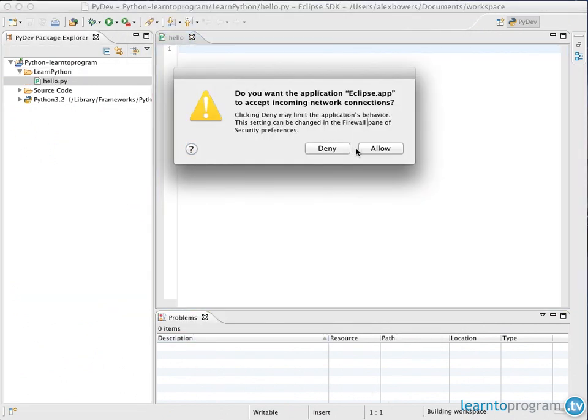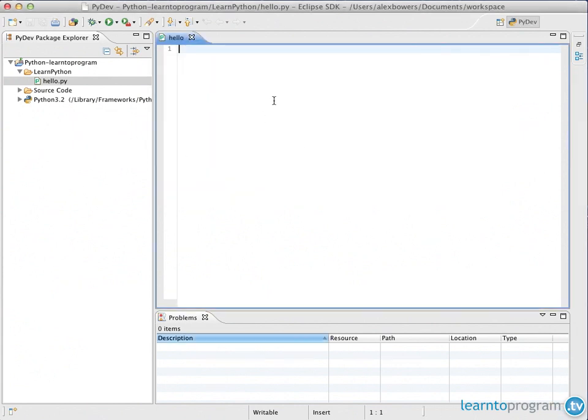You'll also need to allow it to have incoming connections. I'm not too sure what it uses the connection for, but it's used for something, so just click on allow and it'll be fine. And there are two ways in which we need to do this.